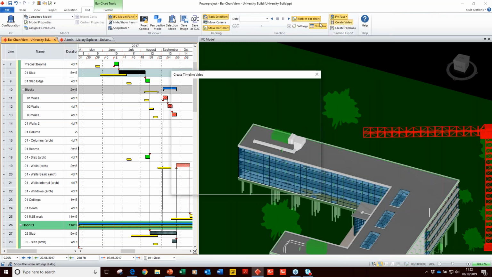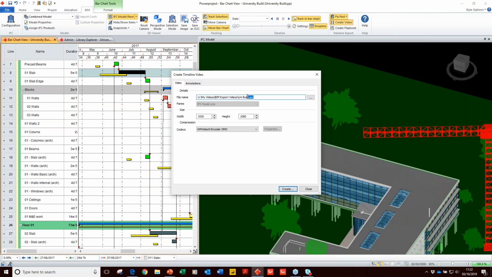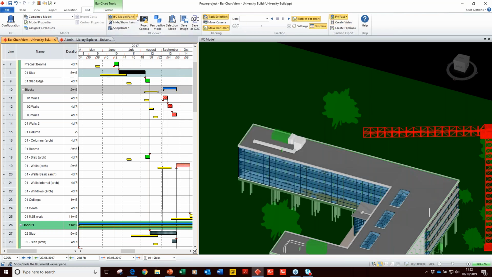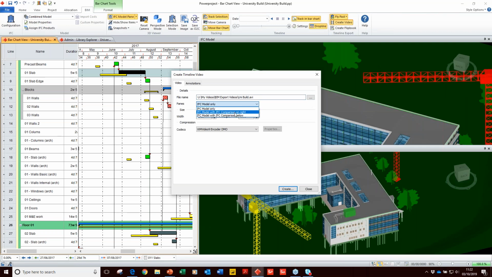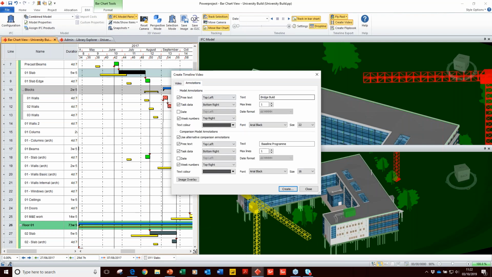Again, very simplistically, I'm going to export to an AVI file, either just the one model on screen, or if I had the comparison window open as well. The comparison window is now going to track my baseline. When I create the video, I can choose to include the comparison window either on the right-hand side of the window or underneath the window. I can choose different codecs and different resolutions of the video.